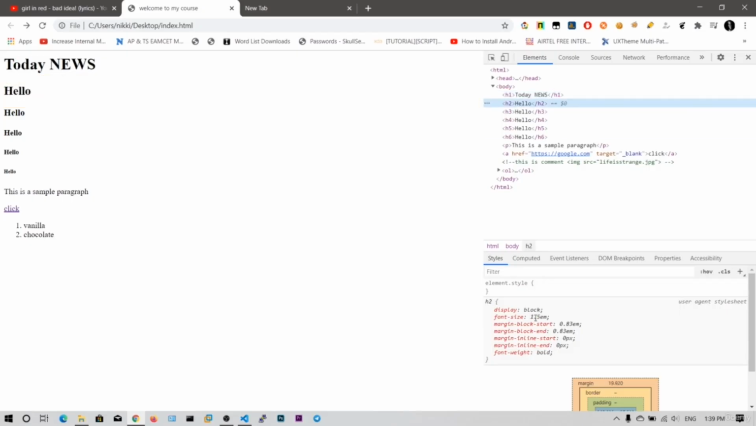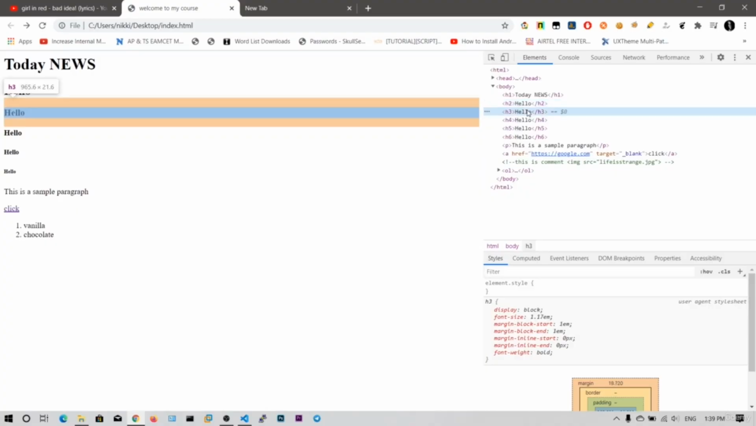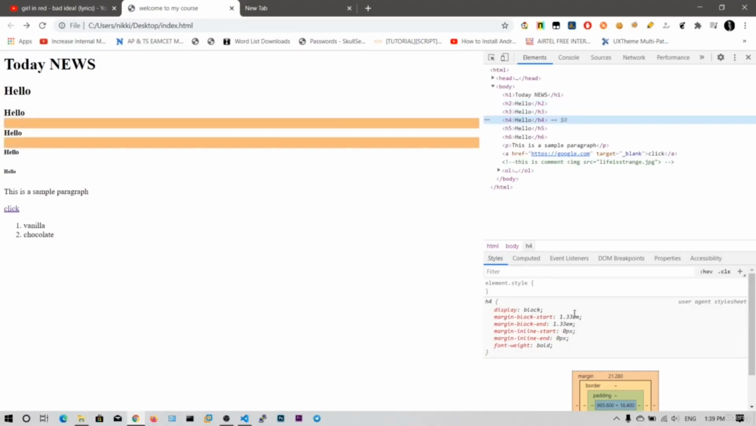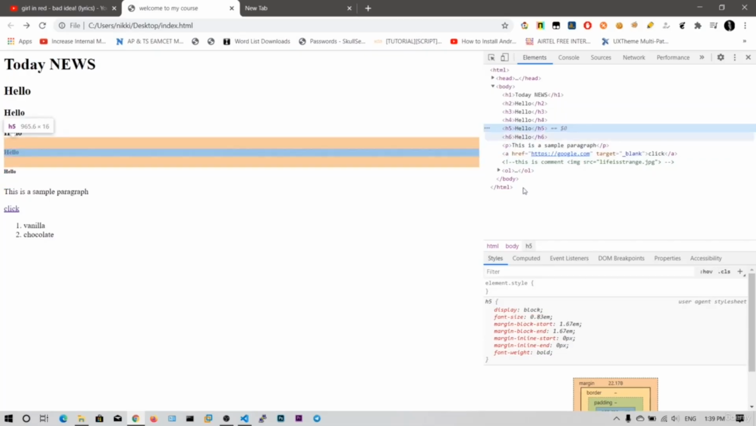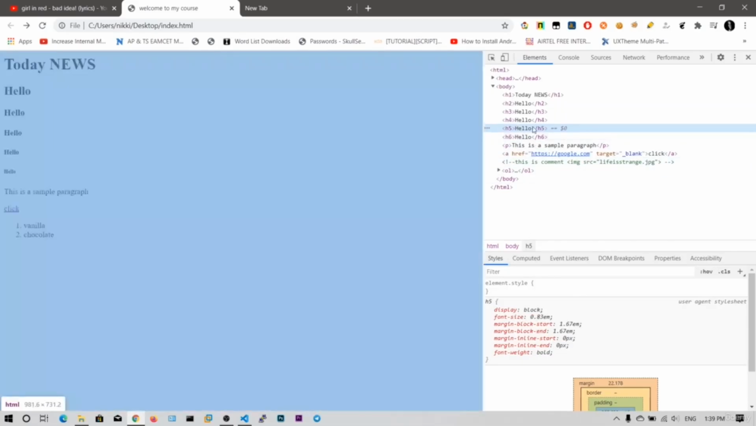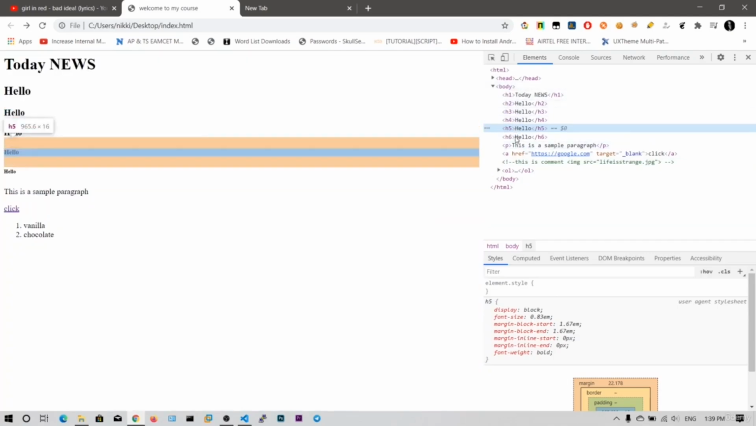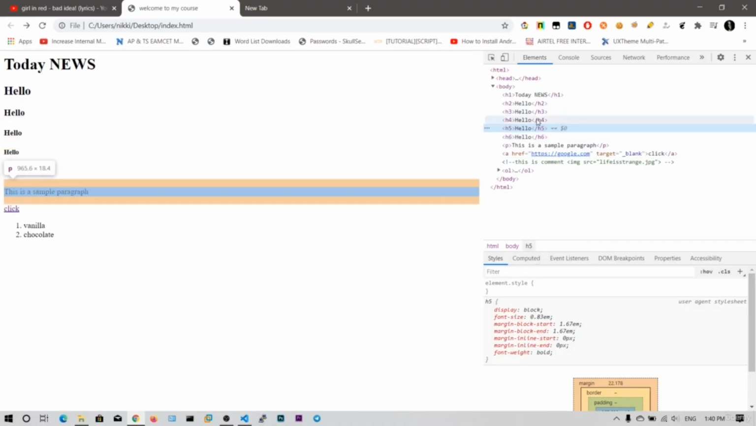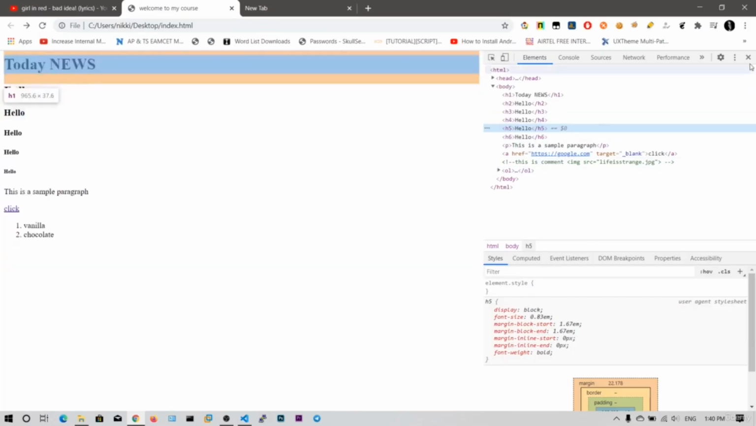If you click on h2, you can see the size is decreasing. Font size is equal to 1.5 em. If you click on h3, it's 1.17, and h4 it's 1.33. So they have defined the default font sizes for all these, h1, h2 up to h6. We can override these CSS default values by specifying our own CSS values. We will do that in the CSS video.